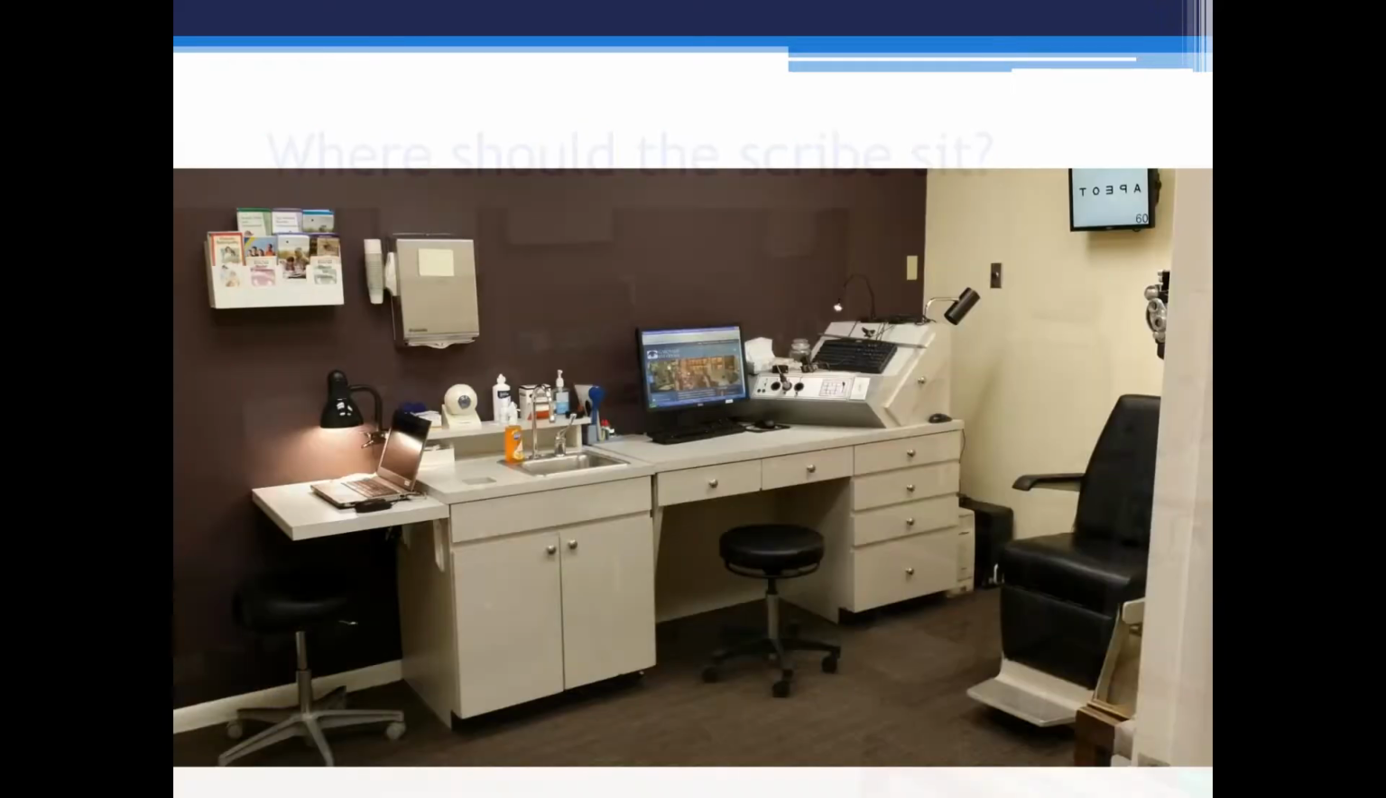Here's another exam room. It had a refraction desk, and we just had a carpenter add on a little shelf off to the left in the same Formica material so that it matched. So that's how we do our standard rooms.